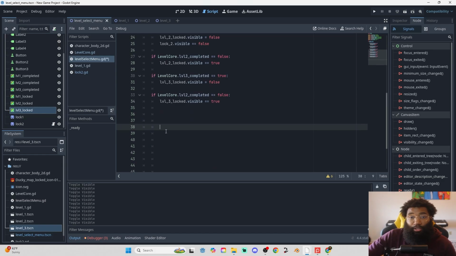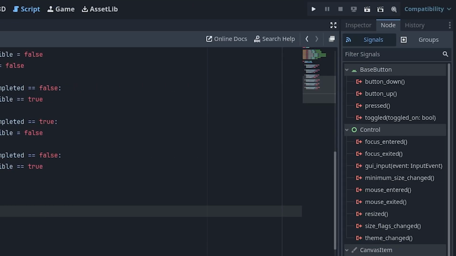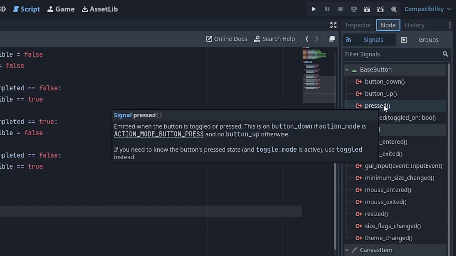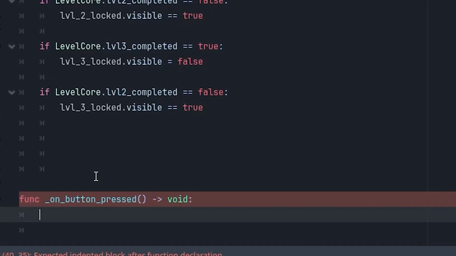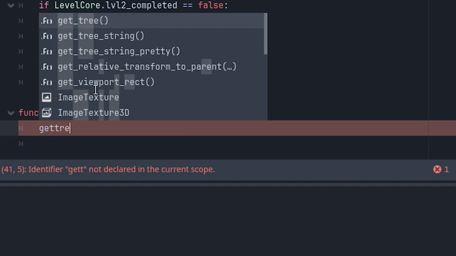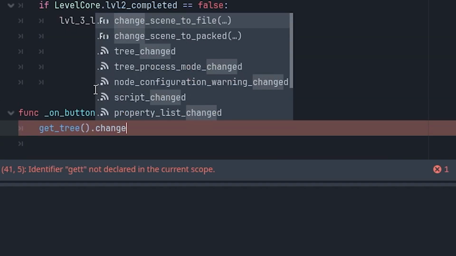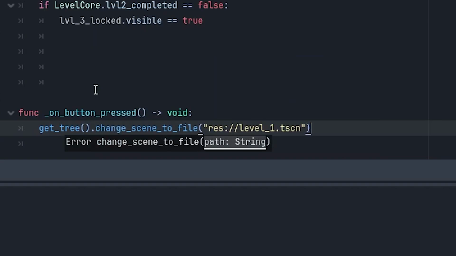And to finish off the code so that the buttons are actually functioning, we are going to click on button 1, go over to here on the right side. Next to Inspector, there is Node. So on button pressed, double click that, connect it. For level 1, we would like to enter that level. So we're going to get_tree().change_scene_to_file level 1.